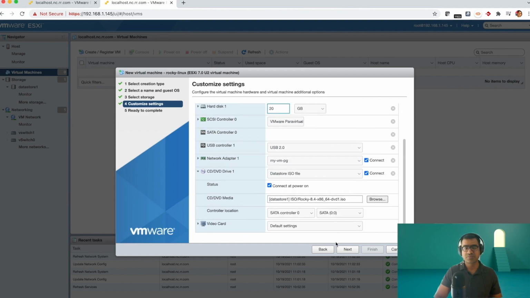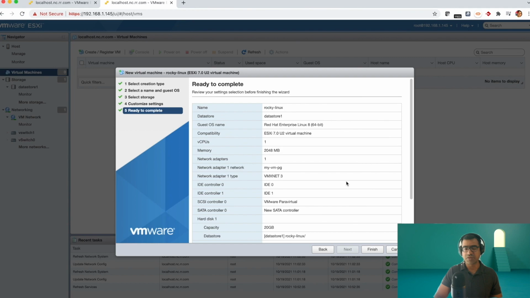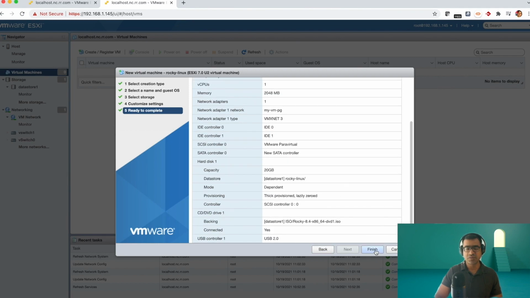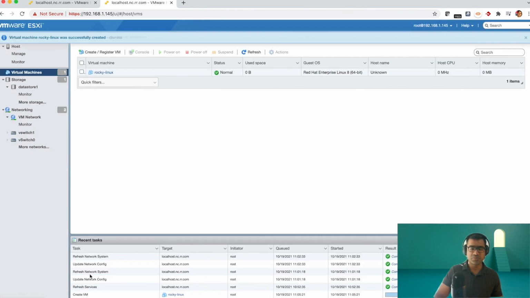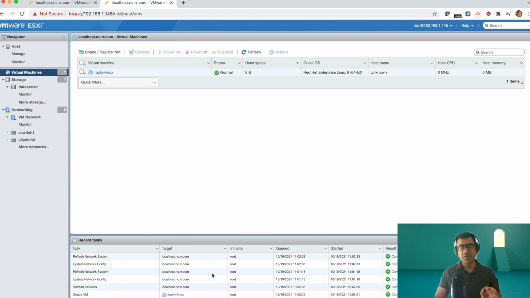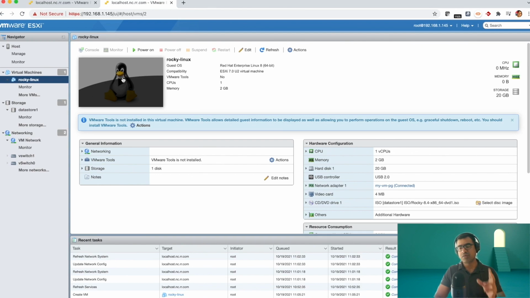Say next. This is the summary of your configuration. As we say finish, a recent task will come here. You can see this VM is created fairly quick, right? In the blink of an eye. But we have not powered it on. It's powered off right now. Okay. So once we power on, it will read that from the data store and try to boot that ISO file.